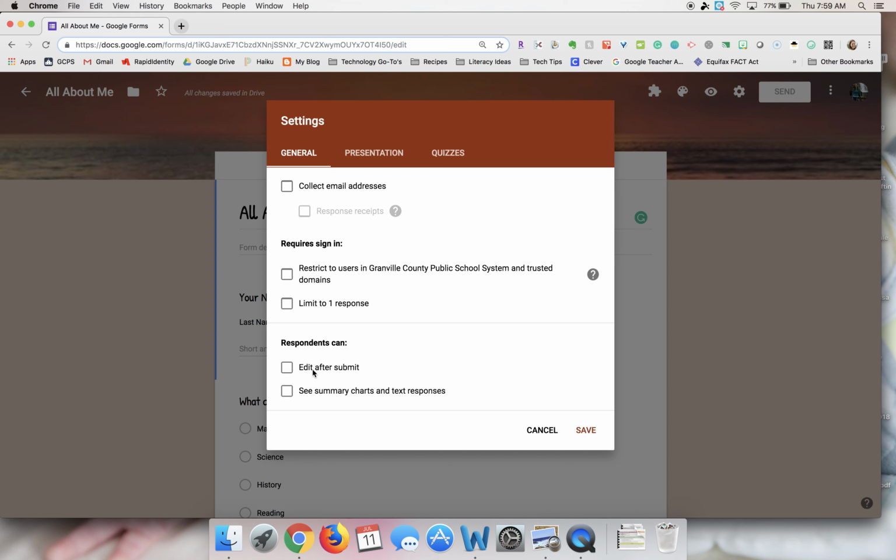You have the ability to choose whether or not respondents can edit after they've submitted. So can they change their answers? And once they've completed it, can they see a summary of the charts and text responses of what other people have responded? Can they see the results of what others have said? So those are some general settings to consider before you even send out your form.